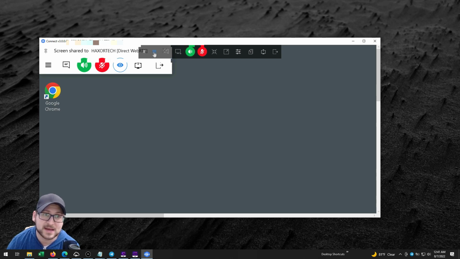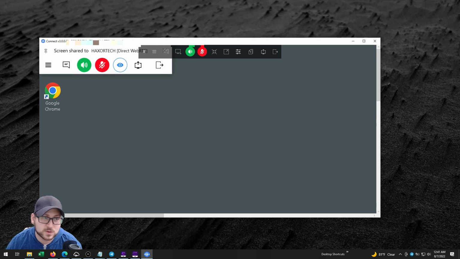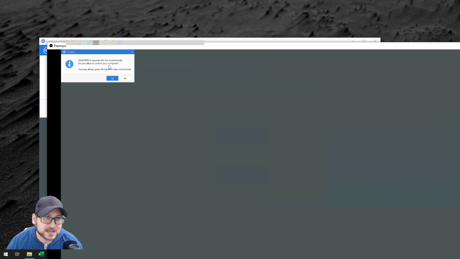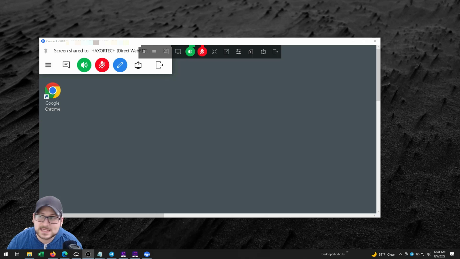Now, before we do that, if I click on the menu option here, a couple things. You're going to have your chat options here. You can enable and disable your microphone and change all of your audio device settings, start a session recording, initiate a file transfer. But most importantly, right now, I'm going to click on the request full control option, and I'll bring over my machine that I'm accessing here. You're going to get a pop-up here on the user's end, and they're going to just click on the yes option. So this is again for an attended access session.